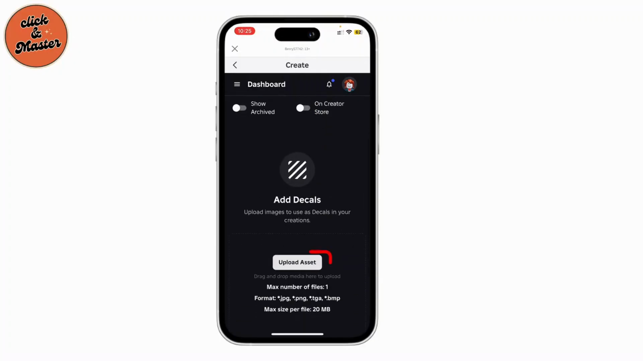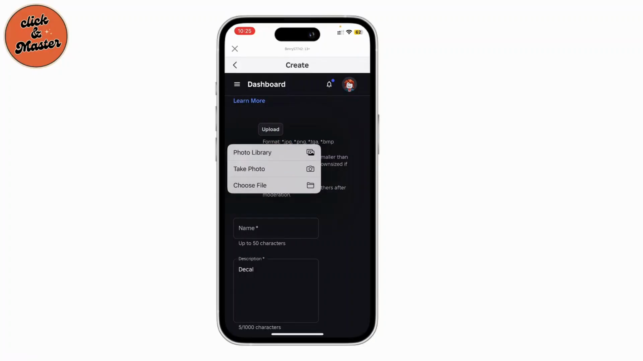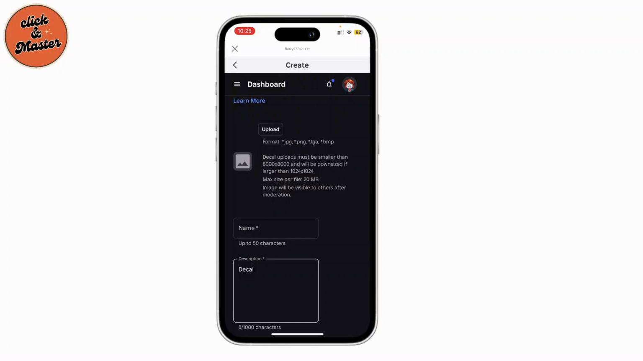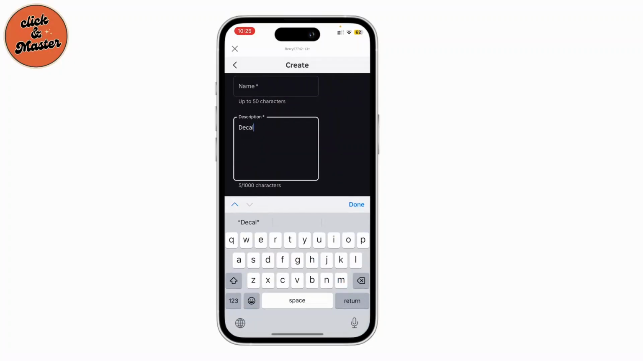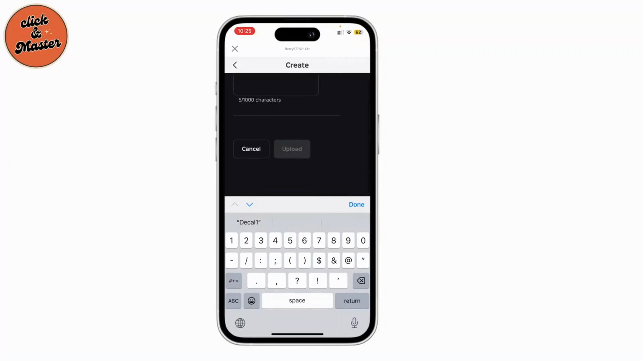Then tap on Upload Asset, and then you can choose from photo library or take a photo. And once you've done that, you'll have to set up a name and description for your decal, and you have to tap on upload, and then your decal will be sent for review. So you'll have to wait for a few minutes or hours for a decal to be reviewed and uploaded. And that's it. That's how you make decals in Roblox Mobile.